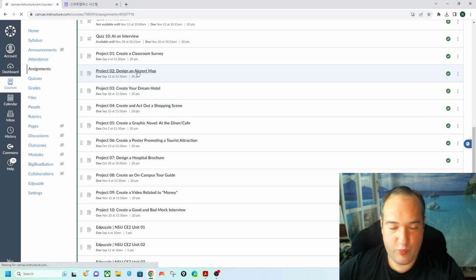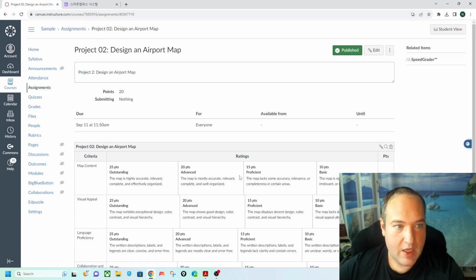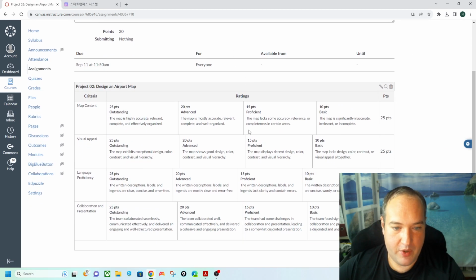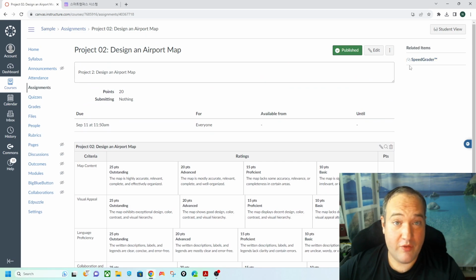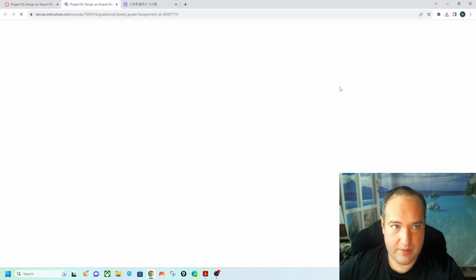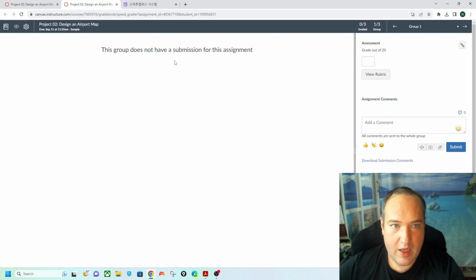Project 2, you got to play with Canvas a lot to get used to it. Here's design an airport map, okay, and then you're going to go over to SpeedGrader, and that's how you're going to grade it. This group doesn't have a submission. Yeah, I assigned them for no submission. So group 1, group 2, and there's some test student, ignore that.